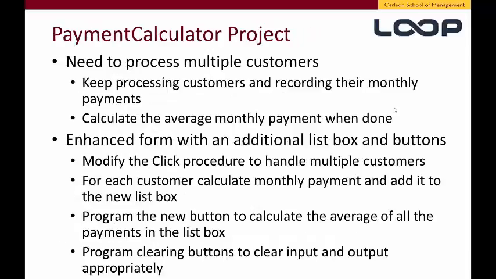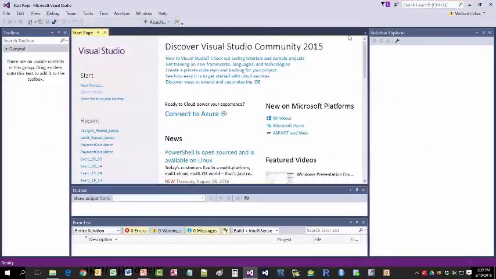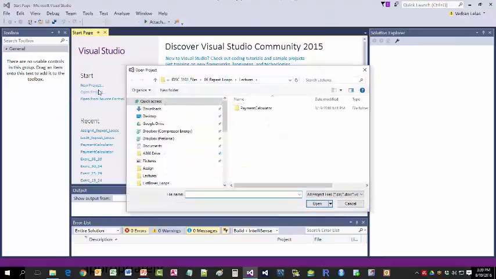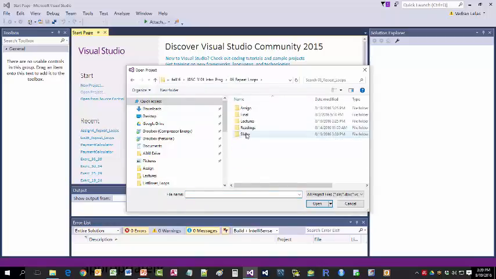Now we're back at the hands-on part of the recording with the payment calculator project that needs to be modified to process multiple customers and calculate the average of their monthly payments. We're going to start Visual Basic, and then open up the payment calculator project in particular, in the lecture subfolder of the 06_repeat_loops folder, which I will have in a different place as usual, where my recordings are kept.